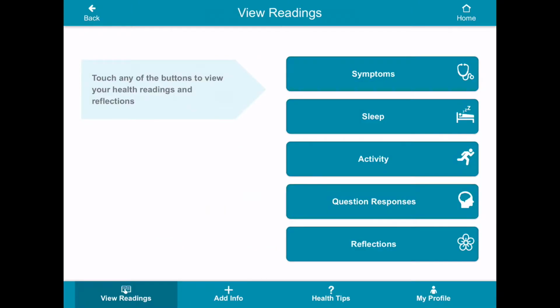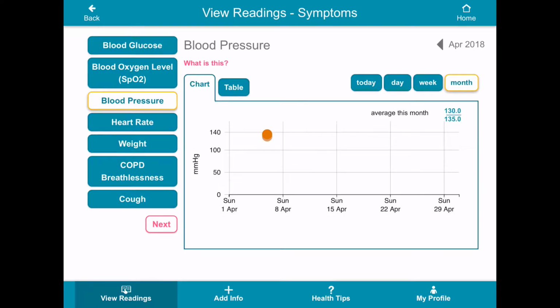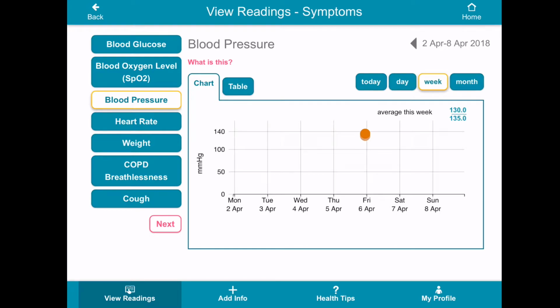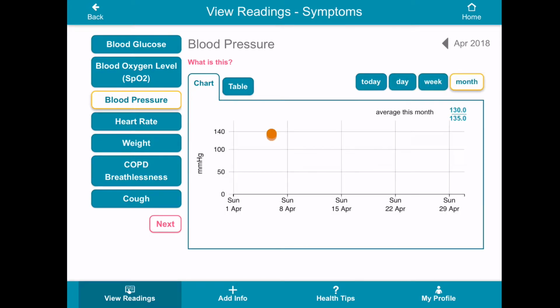Check the date. In this training section, we will ask you to look at the symptoms section of View Readings, in particular blood pressure. Something to bring to your attention on this screen is the date in the right-hand corner. This will change depending on what view that you are in. If you're in day view, the date should be displayed as today's date. In the week view, it should display a range of 7 days. And finally, in the month view, it will simply state what month you are looking at.